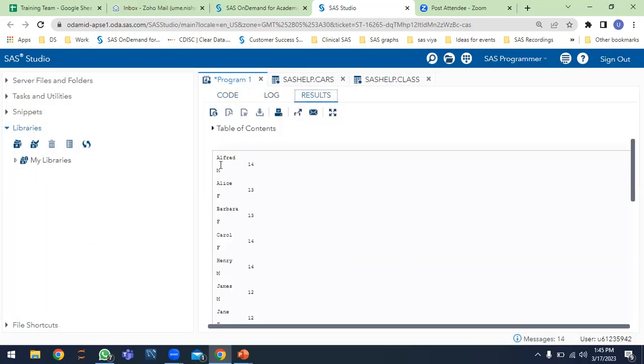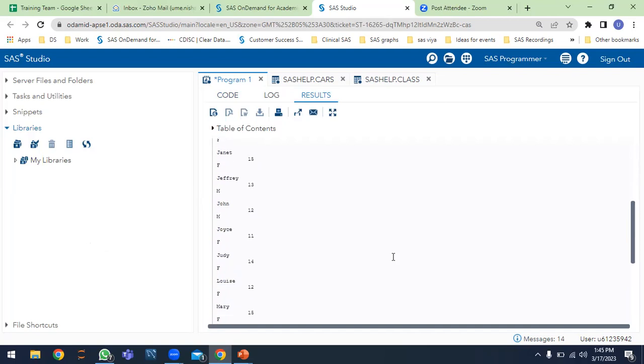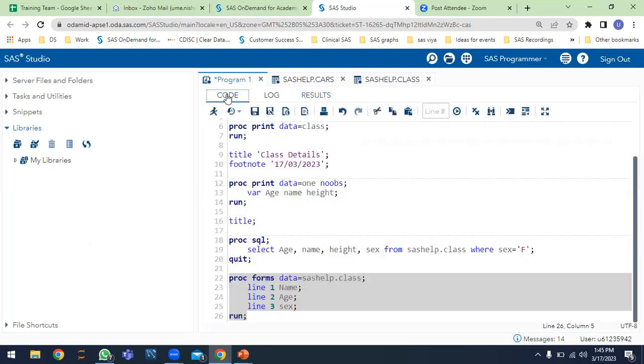So this is how the report looks. In line number 1 you have the name column, in line number 2 the age column, and in line number 3 the sex column information. So this is how PROC FORMS works, according to which form you want. There are lots of options when you are using PROC FORMS, like DATA=, which gives the input data set, or the FILE= option, or the WIDTH= option, or the ACROSS= option.